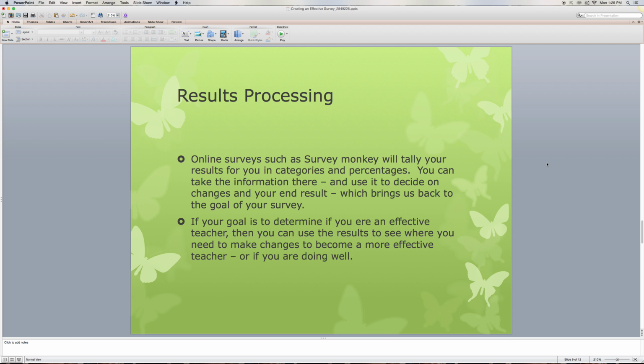So, results processing. We've done our survey, the students have taken it, we've gotten our results. Online surveys such as SurveyMonkey, which I'm going to show you after we're done with the PowerPoint so that you guys can go through a survey and see what it's like, will tally your results into categories and percentages, which is great. You can take the information there and use it to decide on changes and your end result of whatever the topic was, which brings us back to the goal of the survey.